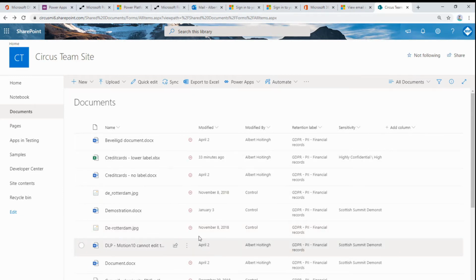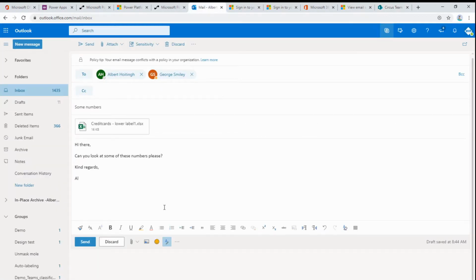Just a quick look at how it works from, for example, Outlook. Over here I've got an email message. I attached the credit card information. I'm trying to mail it to my internal colleague George and an external party, well, my Gmail address basically. And as you might notice already, I've got a policy tip: your email message conflicts with a policy, and it contains credit card information. If you don't think it's sensitive, then report it. That's one of the things you can configure within the policy.